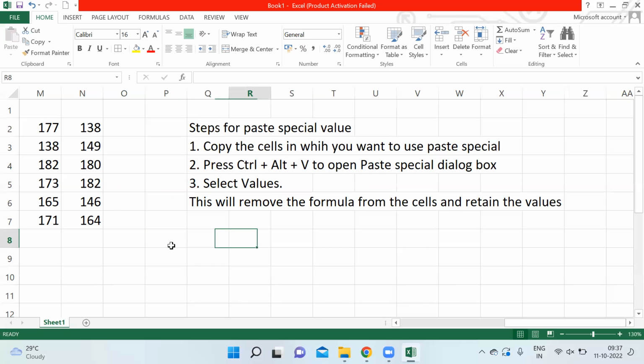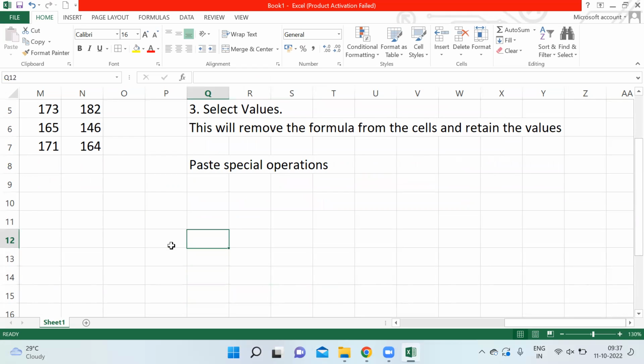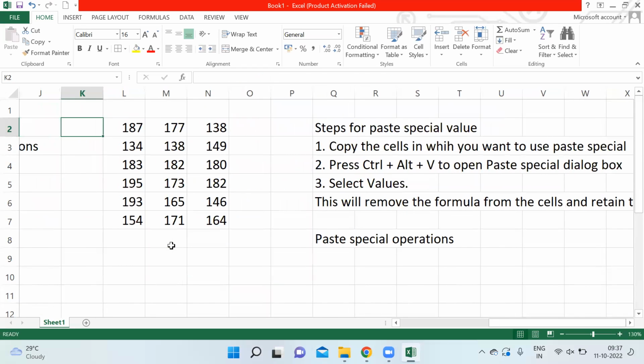Next, Paste Special operations. Now, for example, let me use this data set. Suppose these are random marks: Science, maths, and English. Random marks obtained by students.